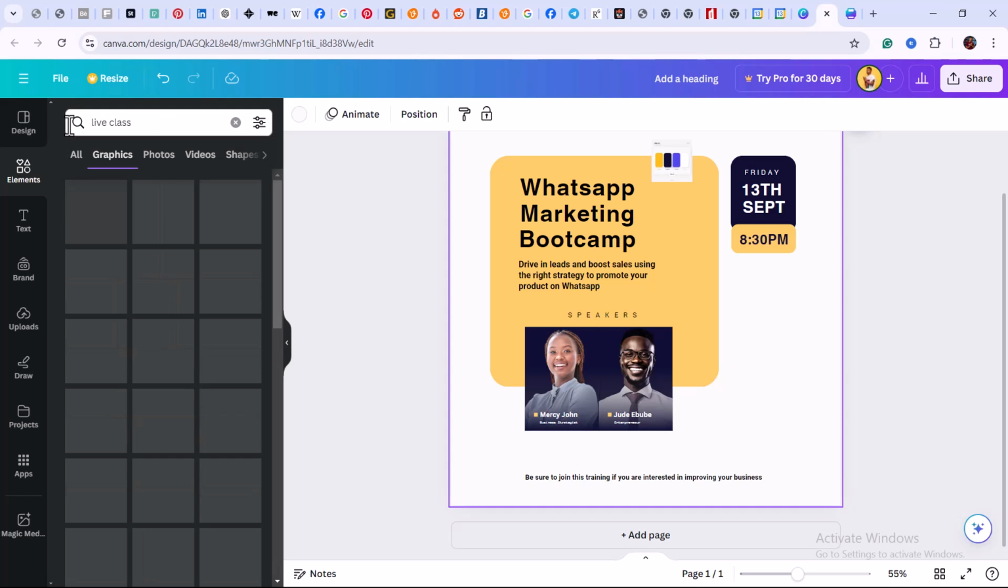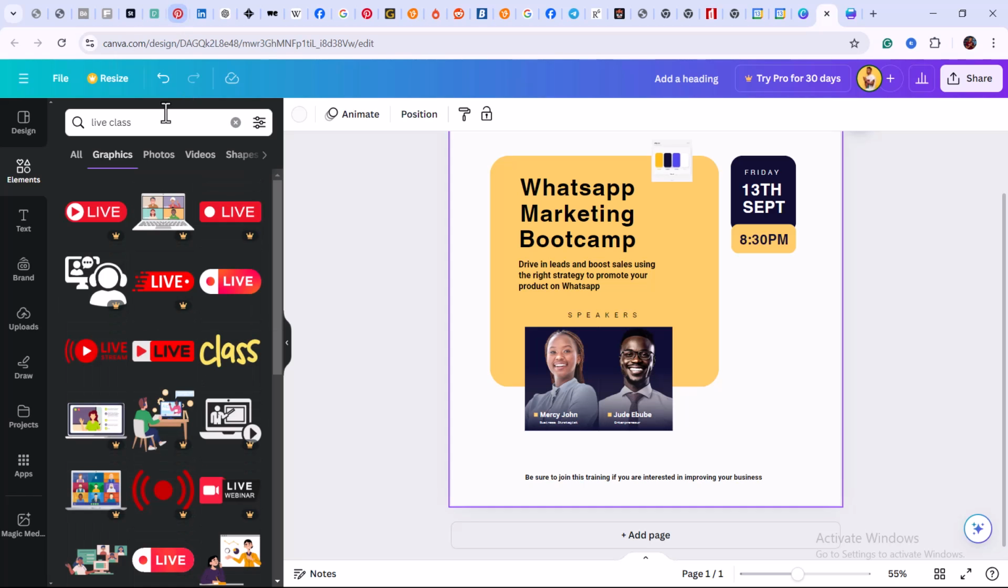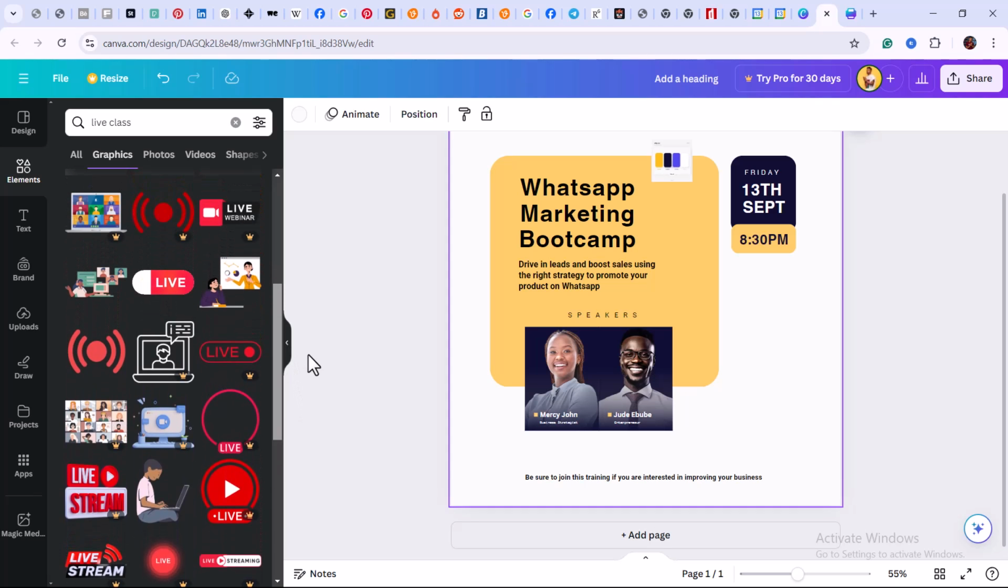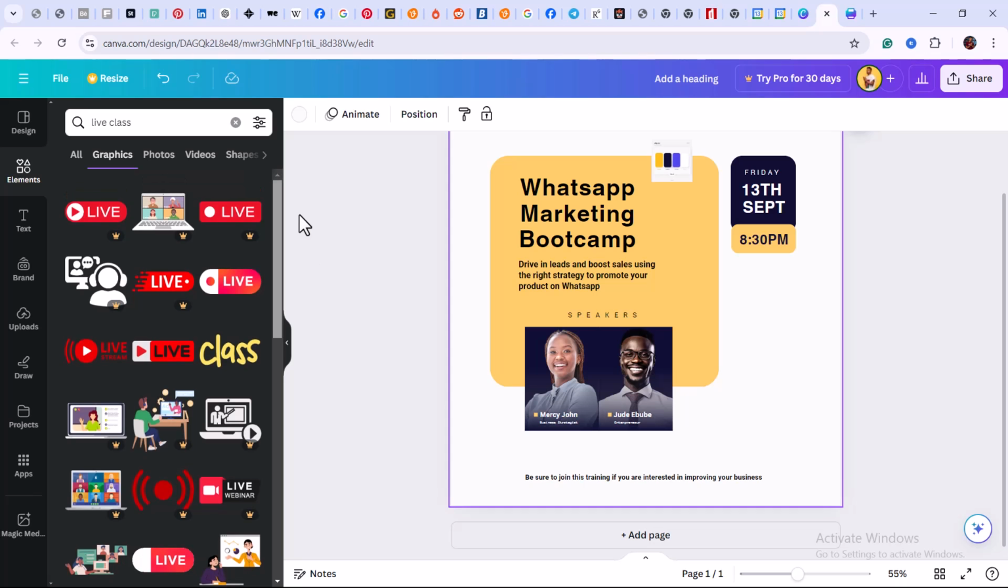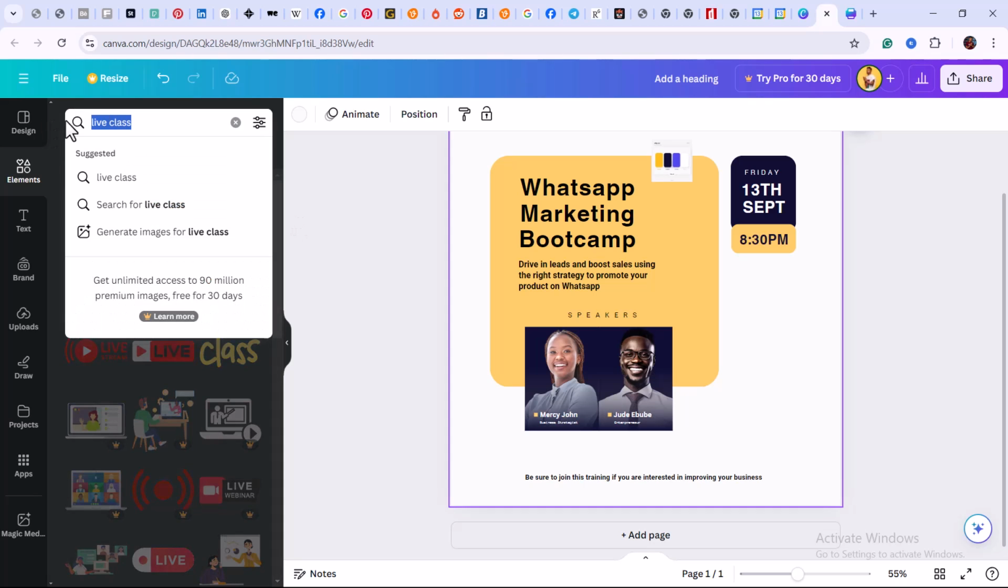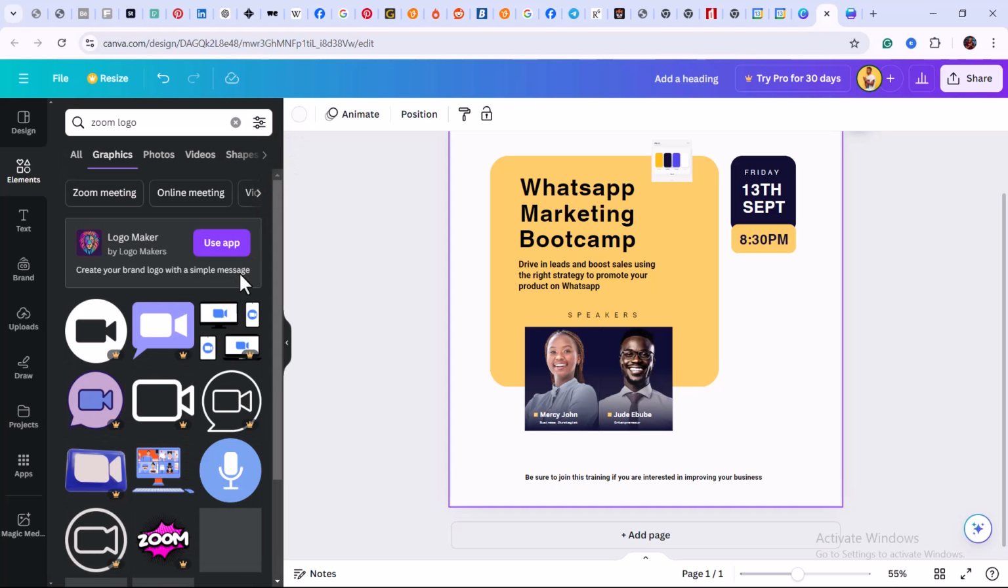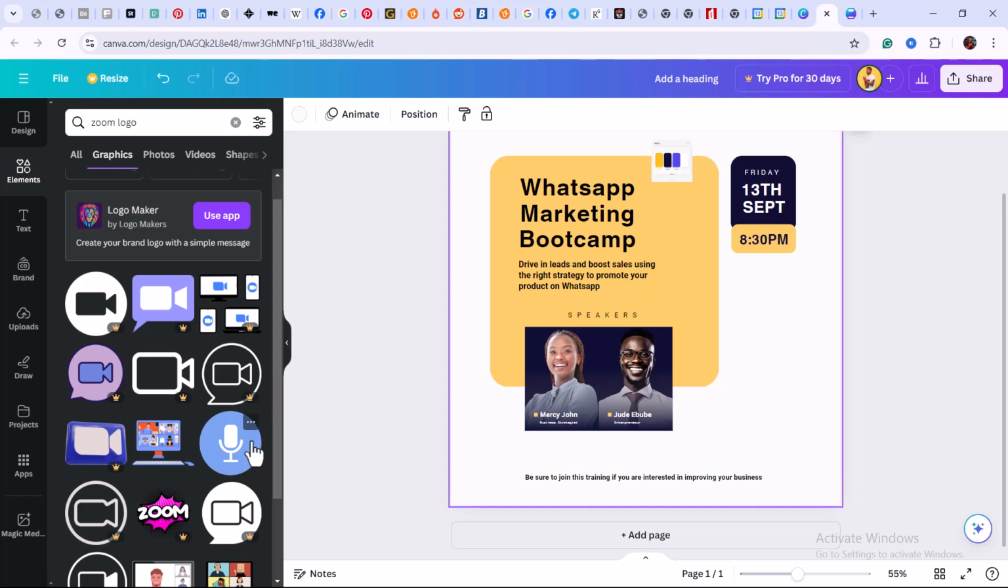So it depends. If you're working on something like this and your clients provided, definitely they will tell you where the class is going to hold. So you have to use exactly what they tell you. But for this one, I'm just exploring options. So let me just say Zoom. I can't seem to see the kind of thing I'm having in mind here. So I'll just put this here.